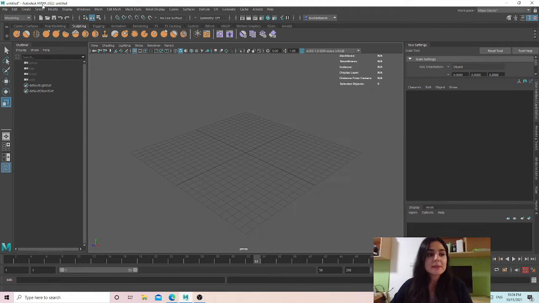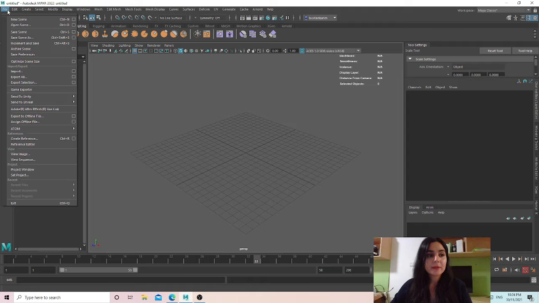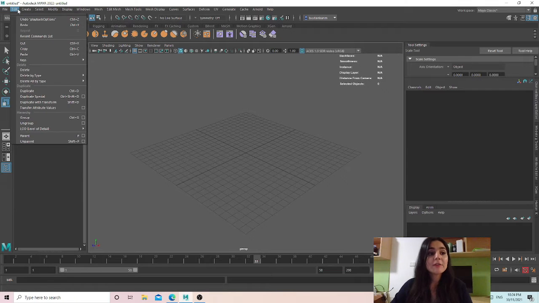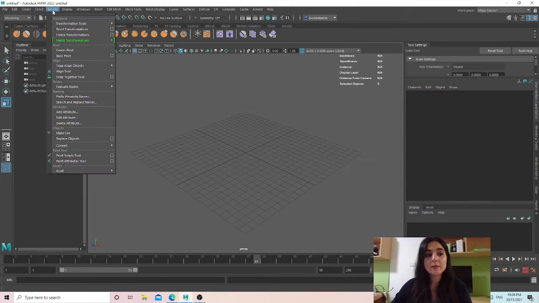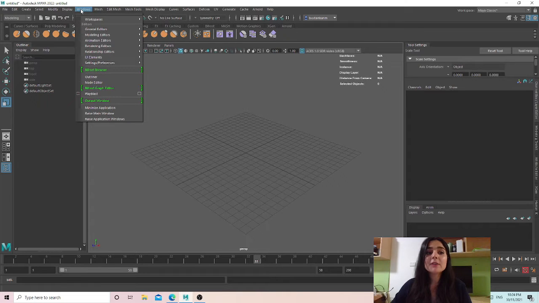Like other programs, along the top of the screen you see some standard menus. For example, the file menu. If you see, we have new scene, or we can open a scene, or we have save scene. We have the edit menu. As you see, we have cut, copy, paste, or delete. We have the create menu. Here you can create different sorts of objects and geometries. We have the select menu, modify menu, display menu, windows menu.